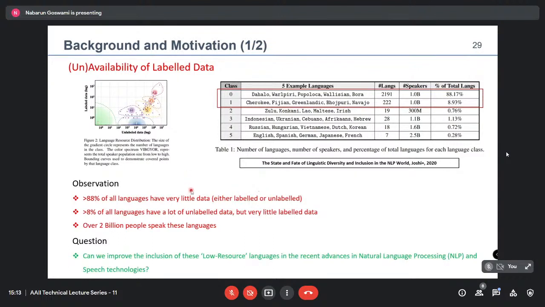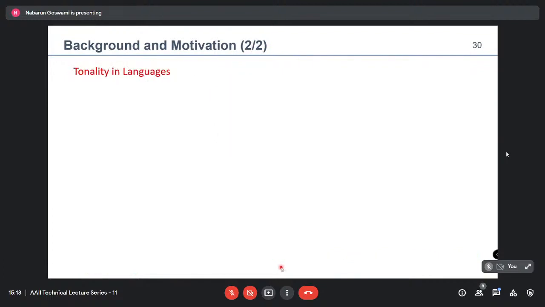The question is, can we improve the inclusion of these low resource languages in the recent advances in NLP and speech technologies? So these are some of the questions that I'm trying to tackle in my PhD research.